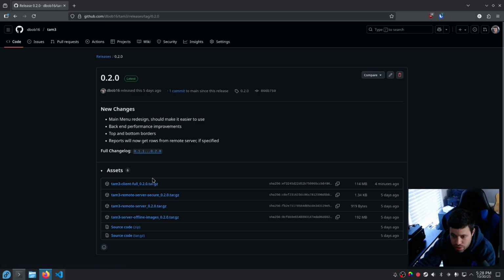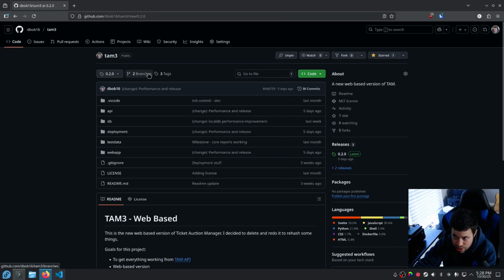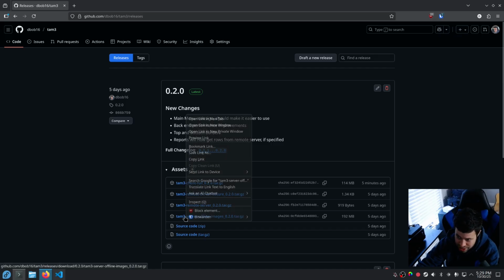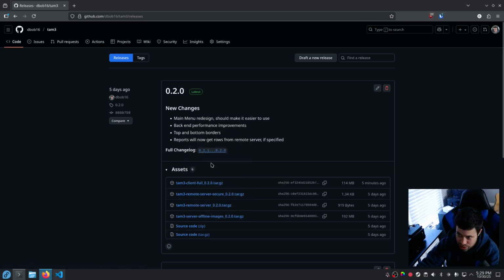In the browser window, I have the releases page. So on my Ticket Auction Manager main page, releases on the side. And this is where the releases come from. So we're going to be copying a lot of these links to use on both the client and the server. So if you didn't want to load from the Docker hub, they do have limits on that. To get the two images that we need for the server, we can do the copy link here.